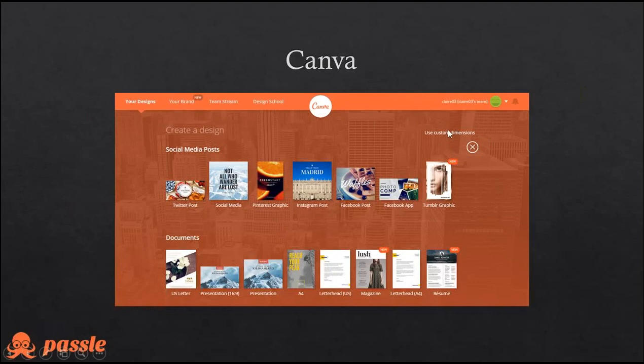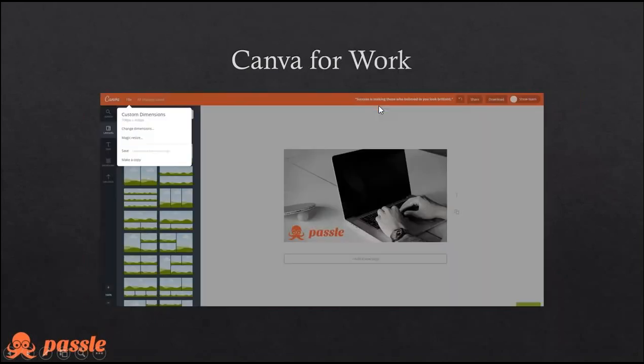So that's what I use for LinkedIn images, because actually one thing that Canva doesn't have is LinkedIn templates for some reason, but I'm sure they'll be adding those soon. Now, the great thing about Canva for Work is that it saves your brand colors, your fonts, your logos, so it's really easy to keep your message consistent across different networks.